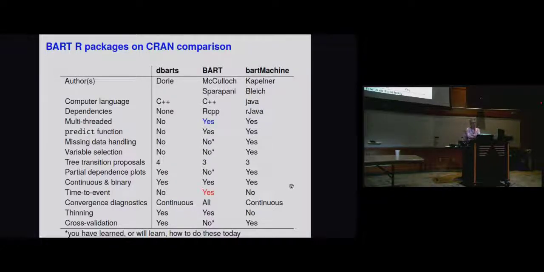So all 3 packages handle continuous and binary data, but only the BART package handles time to event data. dBARTs and BART machine do convergence diagnostics, but just for continuous outcomes. And as Rob has shown, it's actually quite easy to do it for continuous outcomes. So they're not really doing much, quite frankly. But for the other types of outcomes, we've developed some convergence diagnostics, and I'm going to tell you about those today.